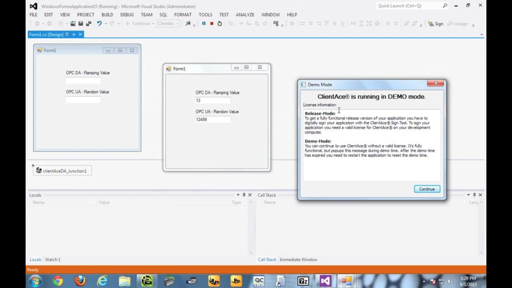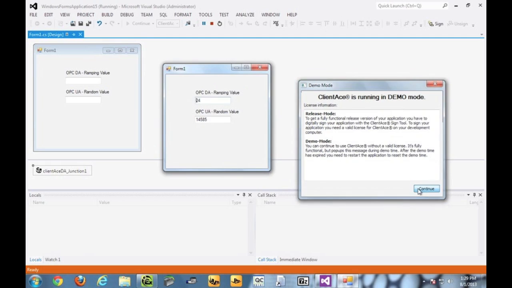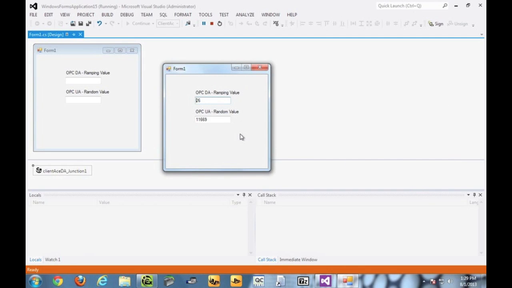You can see that I've just got a ClientAce pop-up here. This ClientAce pop-up tells me that my application that I've developed is not signed. And I'm going to cover what signing is later on in the presentation. But for now, I'm going to click Continue. You can see that the top DA connection is ramping through values once per second. And you can see the bottom UA connection is randomly changing in value from 10,000 to 20,000 every half second. So I've got two different update rates from two different kinds of server interfaces here. And it took me less than 5 minutes to put this together.